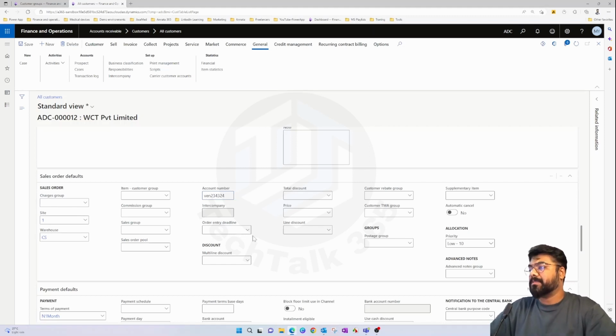So whatever it is. And likewise, multi-line discount, total discount, line discount, everything that we have seen during the vendor process, all applicable for the customers as well. Order pool is just a classification of your customer. And the rebate, again, like vendor rebate, we also have a customer rebate. It's a separate topic to discuss. And also supplementary items that are applicable for a specific customer for a specific item can also be tagged along here.